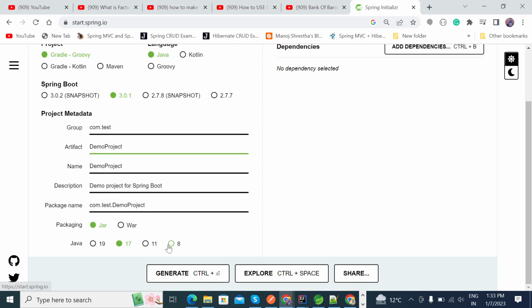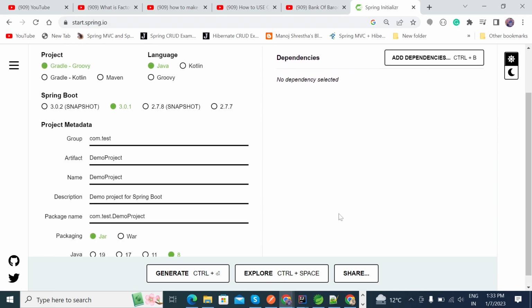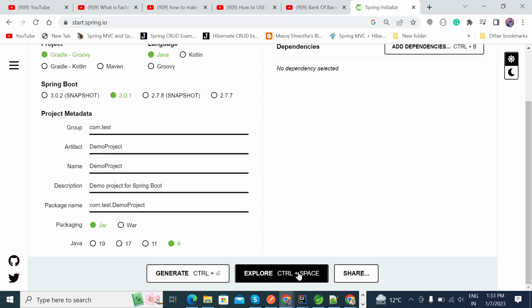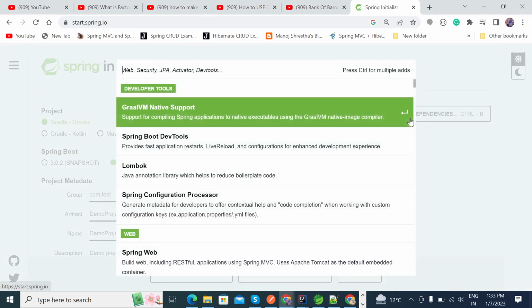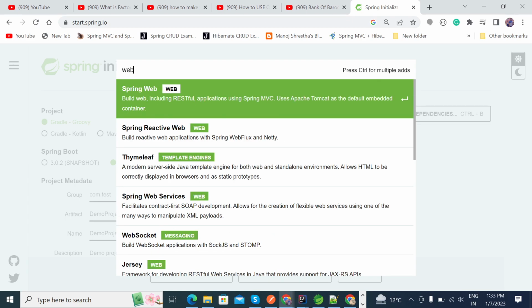I'm using Java 8 here, and I'm creating my project for web development. Here we can select the dependency for a web project. So I'm searching for web. There is Web. Here you can see: build web, including RESTful applications, using Spring MVC, using Apache Tomcat as the default embedded container.